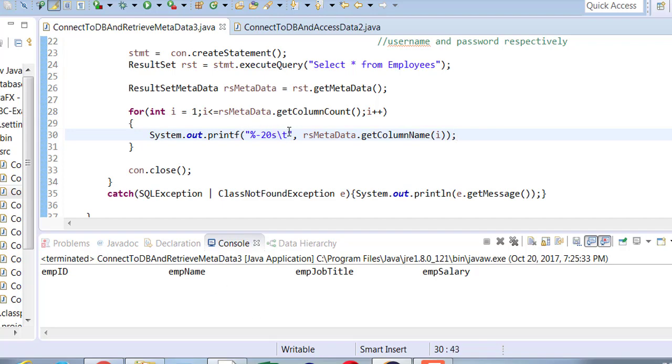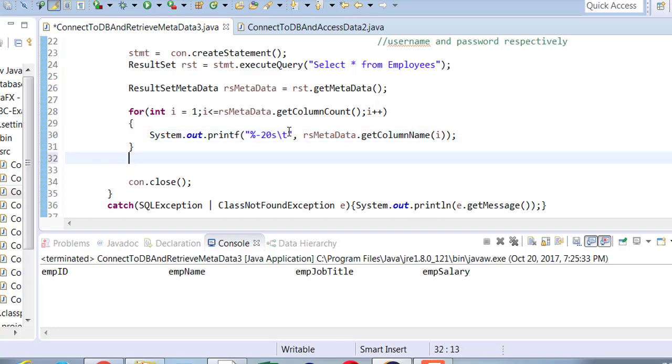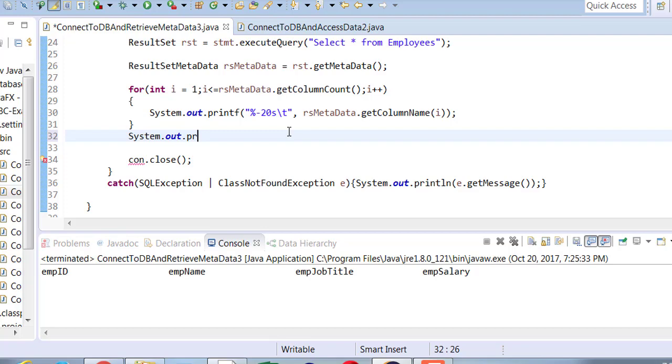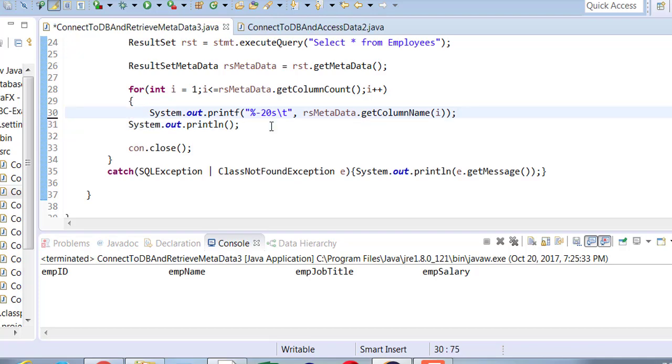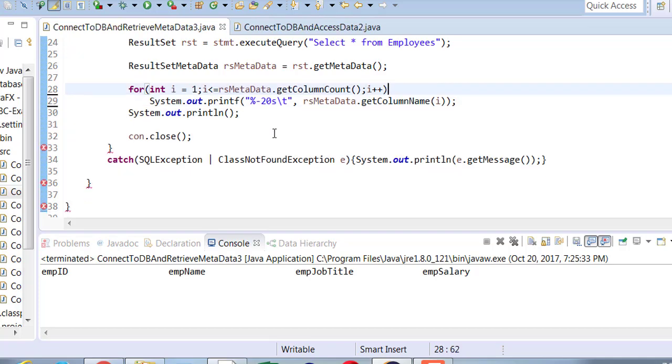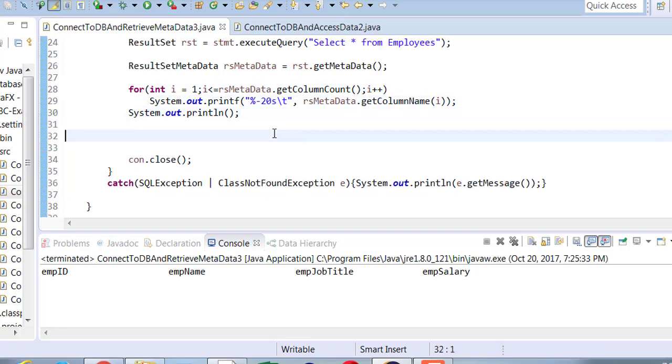Now towards the end, after \t, each column is going to be separated by a tab, and outside of the loop, I can then do System.out.println to create a new line after all columns are printed. Since there's only one line associated with the for loop, I don't have to have curly braces. They're not required, so I can basically reduce my code to this.